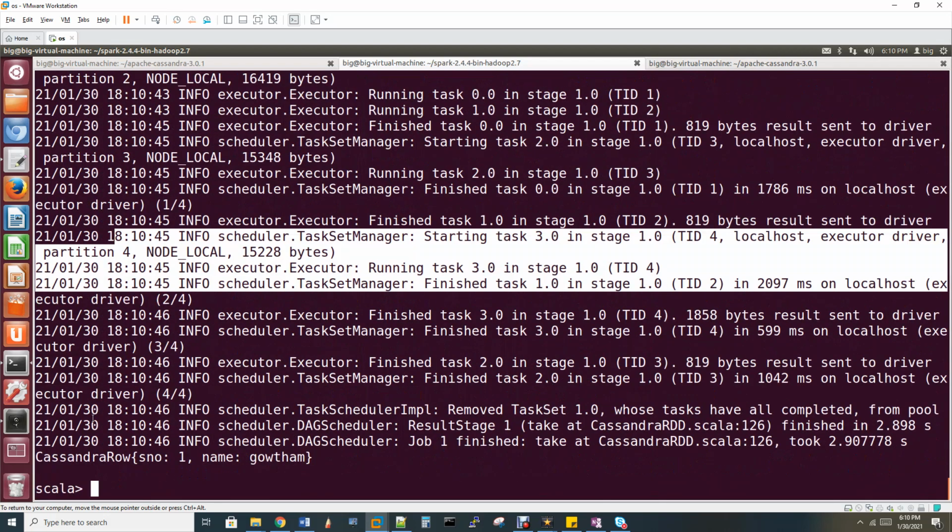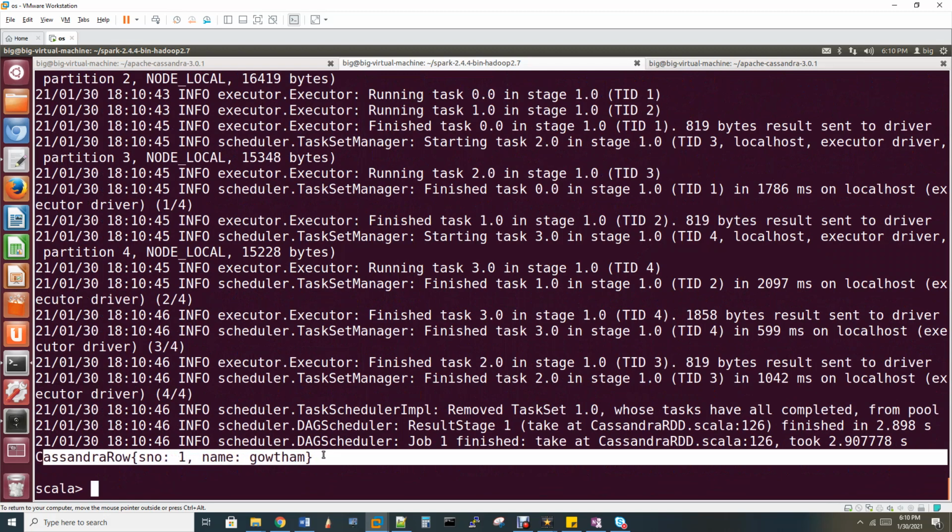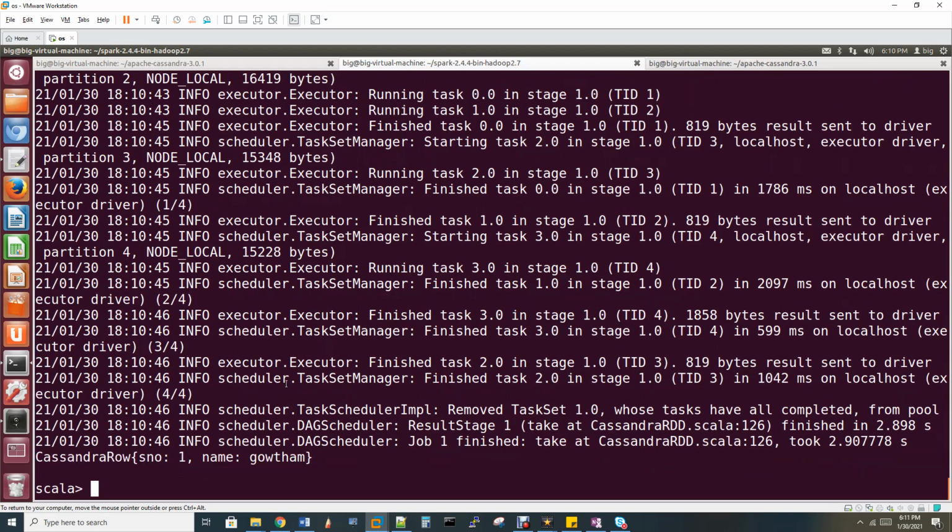Okay, you can see I got the row from Cassandra, serial number 1 and name Gautam. So I got the output. This is how we have integrated Spark and Cassandra. The main point here is the package that you have passed when invoking the Spark shell.